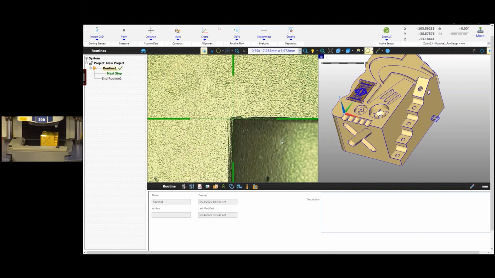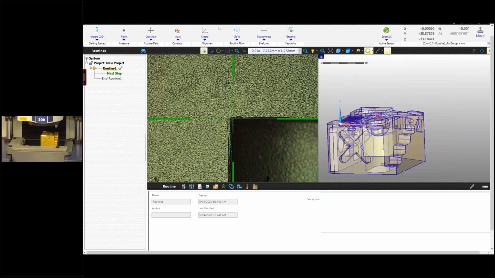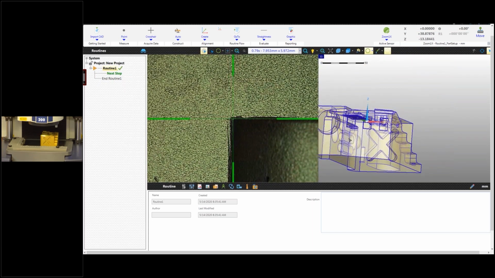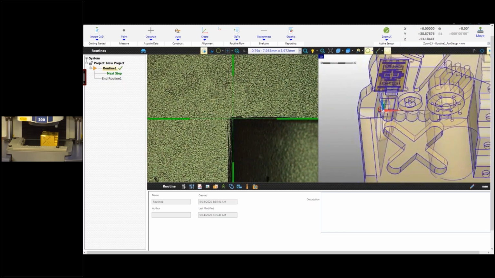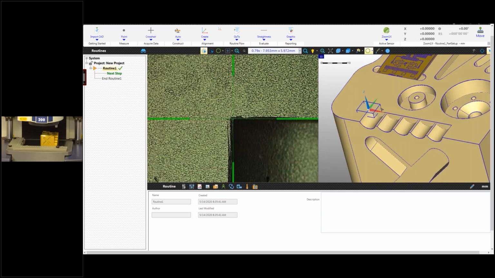But watch what happens as I start to zero things out. So I'm going to zero the x-axis out. And it moved over here. You can't see it, but if I make this transparent, now it's kind of floating inside of the part because our z-axis is off. I'm going to zero the z, and I'm going to zero the y. Now if you look at my field of view graphic, it's in the right location. It agrees with what I'm seeing in my camera window.